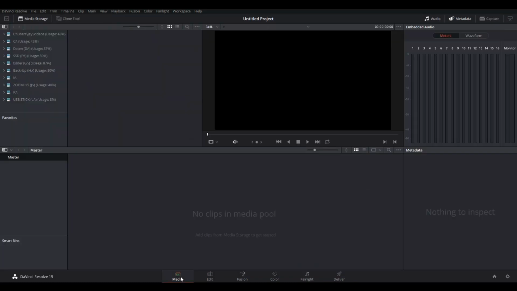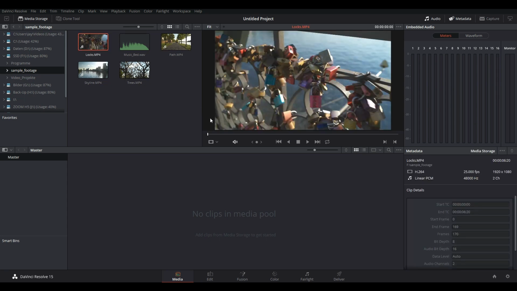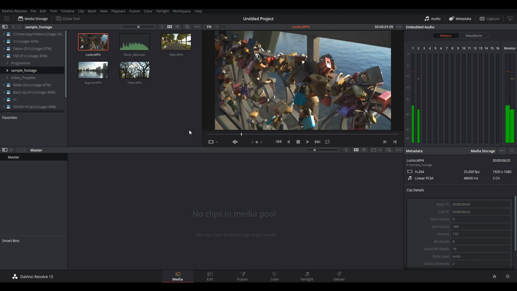This is the Media tab, and here on the left you can browse through your PC to find the media you need for your project. And if you click on a video, you will get a preview in the window over here. The area below this is the media pool. Here you have to place all the media you want to use in a project to be able to access it later on.